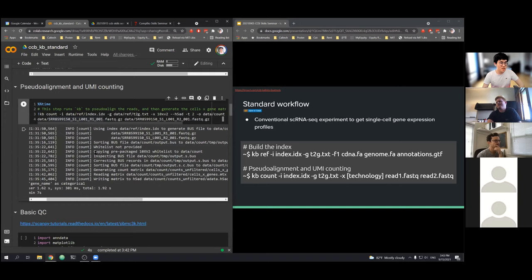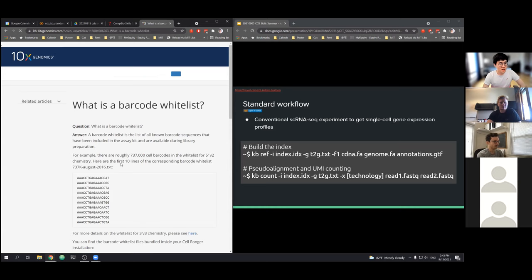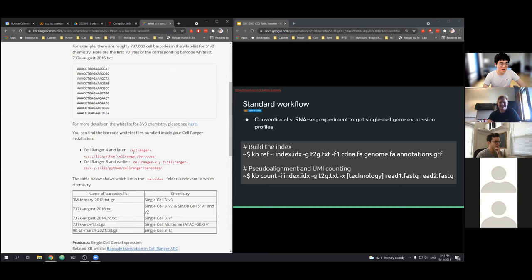One of the cool things is that some of you might know that 10x version 2 and also version 3 and also version 1 have a predefined cell barcode whitelist. Usually what you would have to do is go to Google, search 10x version 3 whitelist, and go through wherever it takes you to download. And I'm pretty sure it's only included in their Cell Ranger pipeline. So you would have to download the Cell Ranger pipeline, go to this particular directory, and find wherever that is buried.